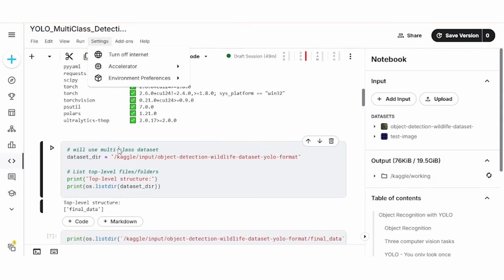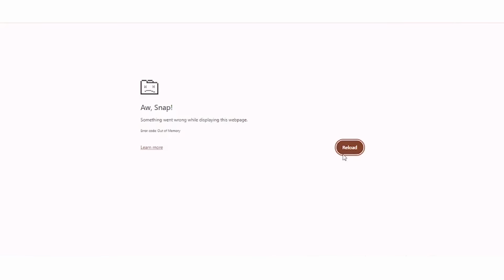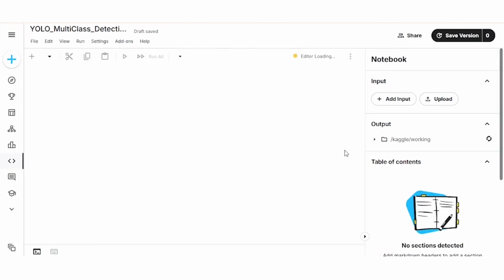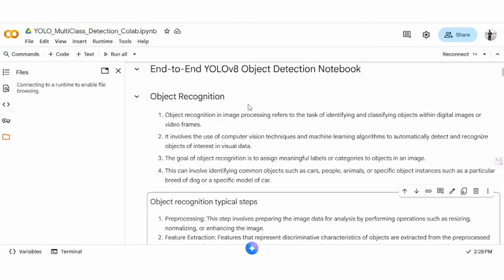For this session, like I mentioned earlier, I'm using this object detection wildlife dataset in YOLO format, which has multi-class detection. There are 4 classes in this dataset. So let's see its... okay, there is some problem in Kaggle. Maybe the load is high. So again, we'll restart this, or I can show you the Colab version. Okay, we are using that.